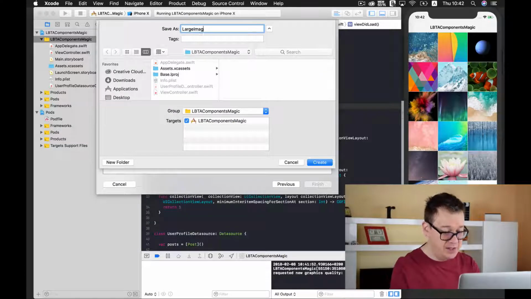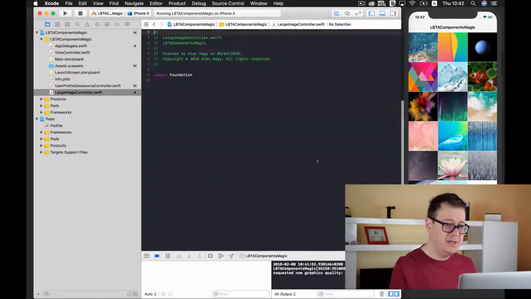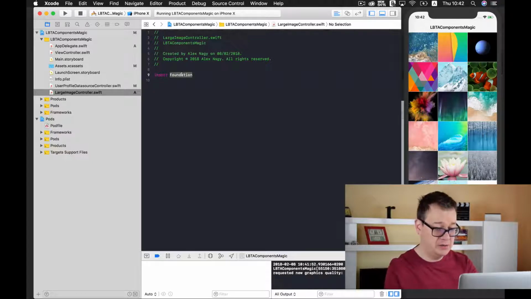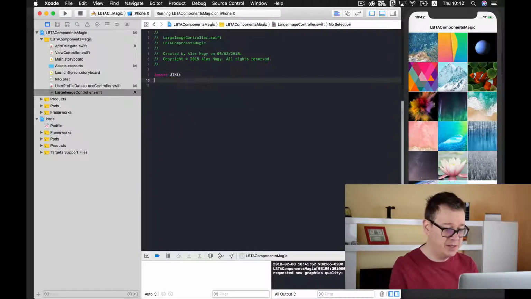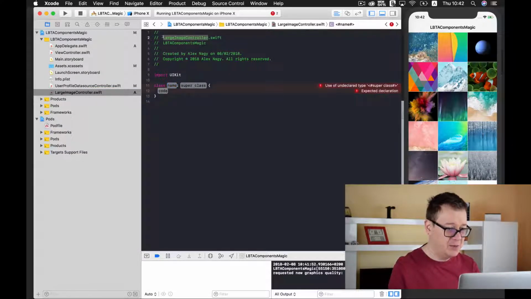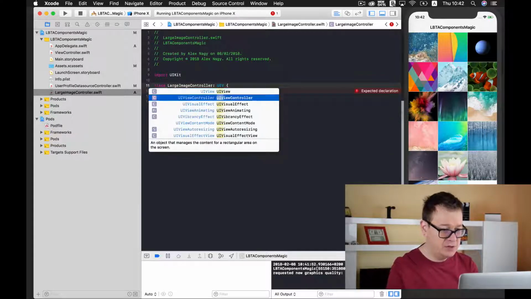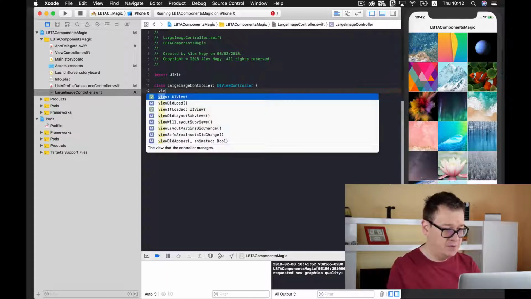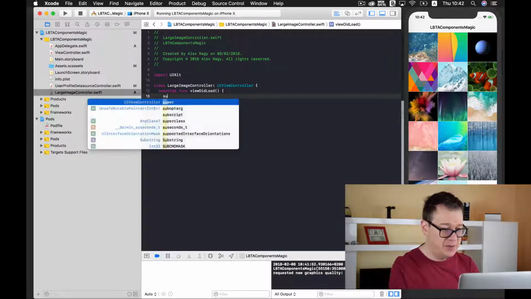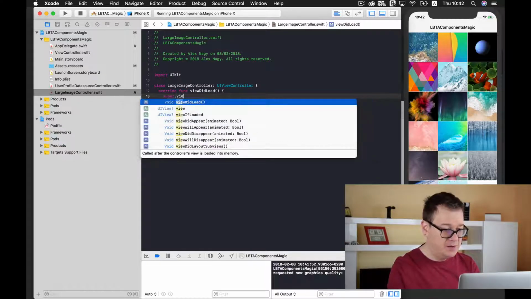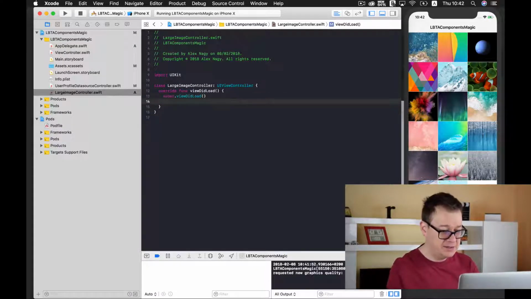And this will be a simple UIViewController. So I will just import UIKit, create our class here, and let's name it appropriately, LargeImageController, and it will be a UIViewController. Let's add our viewDidLoad here, super.viewDidLoad. Okay, and let's add our views. Now we have our LargeImageController.